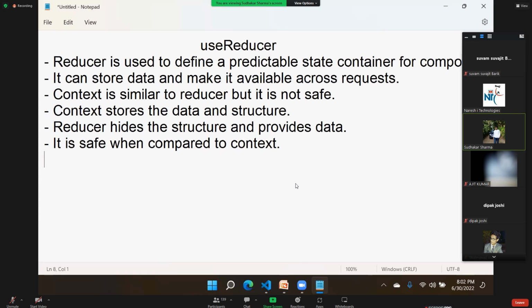Now, in that case, is reducer better? No, reducer is not always better. Why is reducer not better? Because it is an external library again.